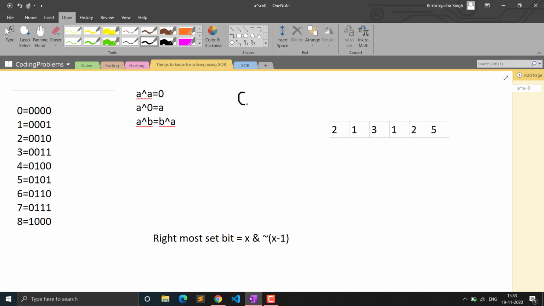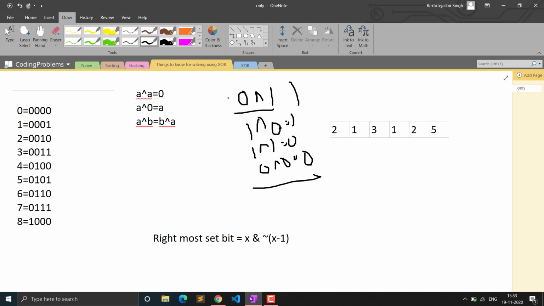Now if we are given 1 and 0, its XOR will be 1. And if we are given 1 XOR 0, its XOR will also be 1. If we are given the same numbers, 1 XOR 1, it will be 0. If we are given 0 XOR 0, it will be 0. So these are the 4 properties of the XOR. Actually, in the table of the XOR, if both values are different, the XOR will be 1. If both values are the same, that means 1 1 or 0 0, the XOR will be 0. So we will be using this property.